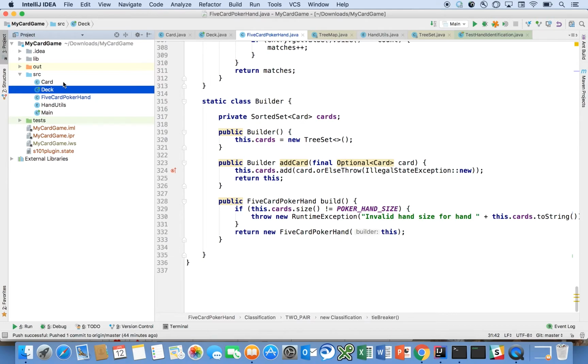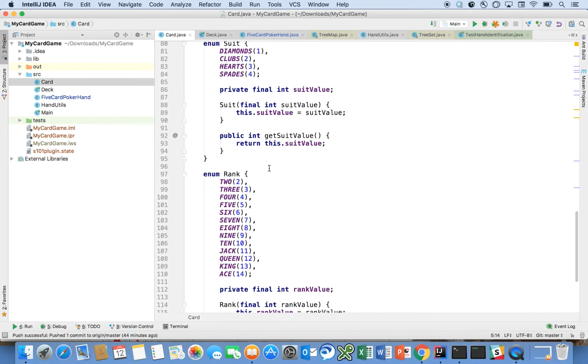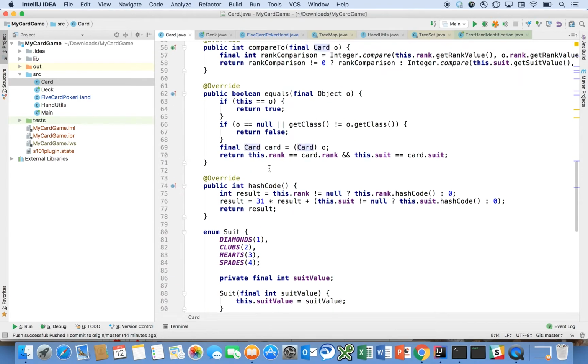One final point that I want to make before I go to main is that I did modify the card from what you guys had. I introduced the hash code and equals methods on a card so that it really makes sense for my sorted set. So we have this hash code and equals. I use the IDE to generate these methods. If you don't know how to do that, you can look it up on the internet.